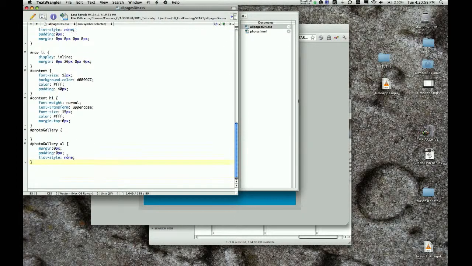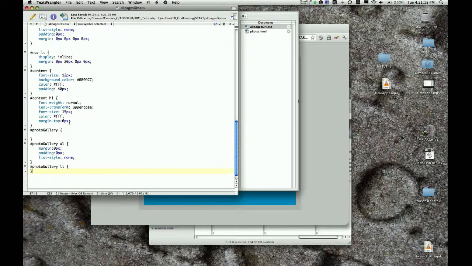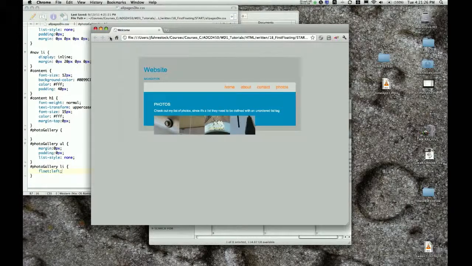Alright, so we'll say photo gallery. Let's do a little copy and paste here. And then we'll target the LI tag because we want those little LI tags. Just picture them as little boxes around each image. And we can just say, hey, float side by side. We go over here and we say float left. There is also a float right, FYI. Alright, so now they're floating. So now they're side by side.